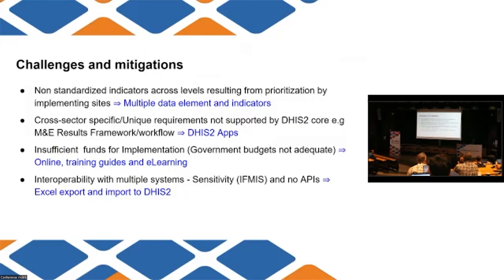The challenge we faced a little bit is the standardization of indicators. As we know from health, you've had this one HMIS tool. It's the same everywhere you go, but here you find that the indicators probably could even be the same, defined differently from one implementation site to another implementation site. So you'll find that we have quite a lot of multiple data elements, data sets, indicators. That's why they become so many, because sometimes they slightly change as you move. But again, DHIS2 with its robustness, we are able to cater for that. The mitigations are what is in blue.